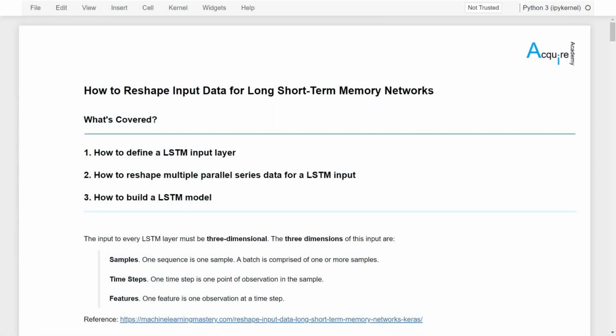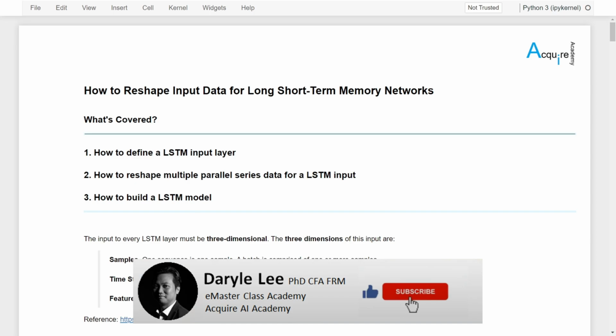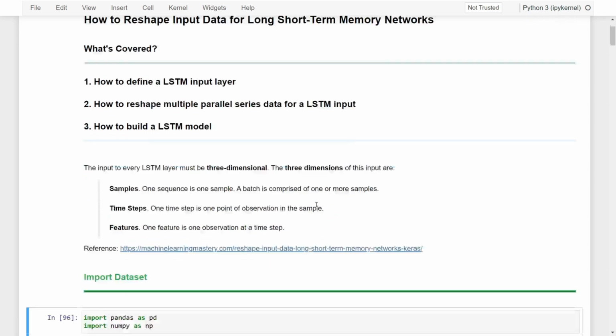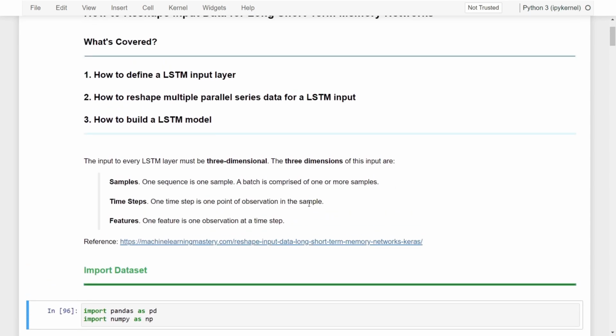To make it easy to follow, you can download this notebook from GitHub and follow along with this step-by-step tutorial. The most critical part of this video is to teach you how to reshape the multiple parallel series data that you have for an LSTM input. The LSTM input layer is specified by the input shape argument on the first hidden layer of the network. So this can make things confusing for beginners.